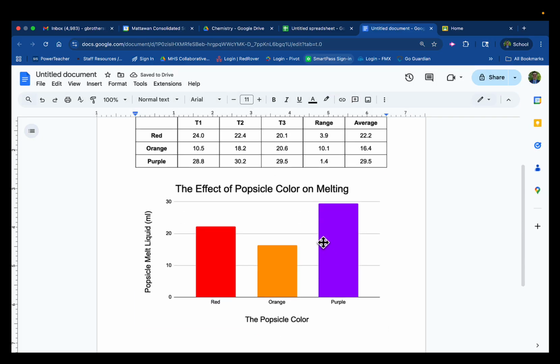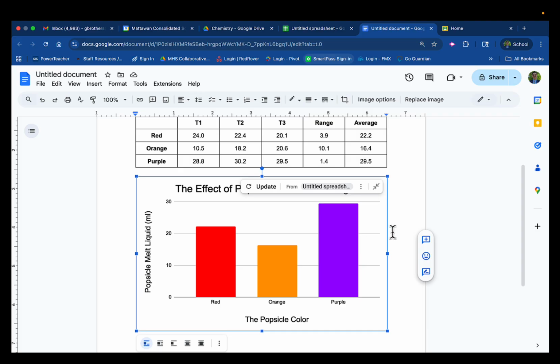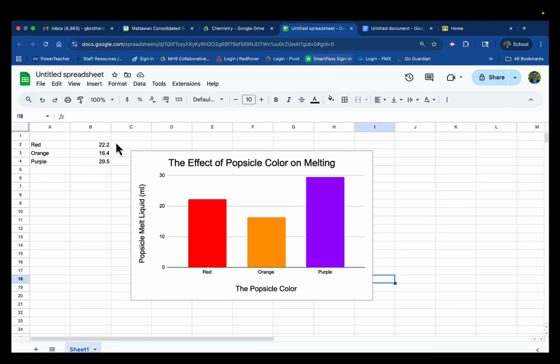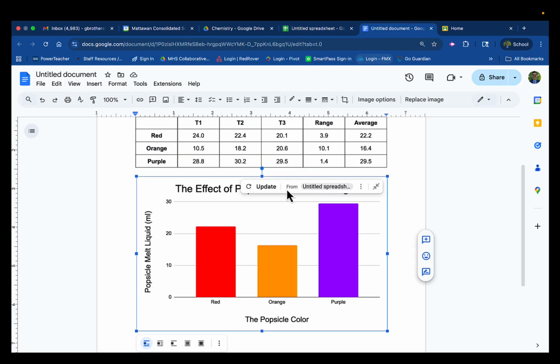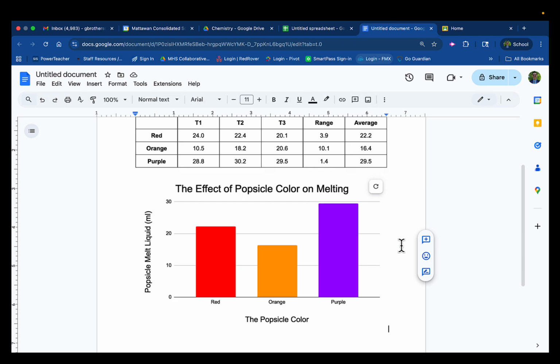Okay, and again, you guys, you can move that around if you need to. And like I said, if you make any changes to your numbers up here, you'll see those changes reflected in this graph, because you've linked it to the spreadsheet. It'll reflect any changes you make in the spreadsheet, which is pretty tight.